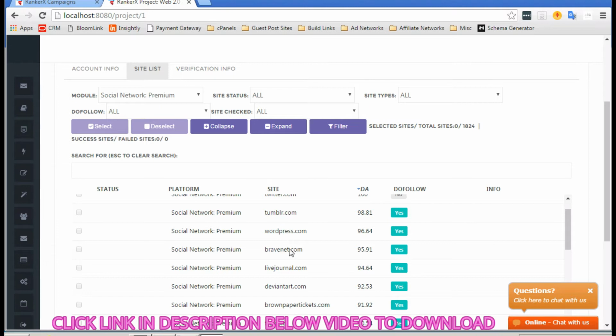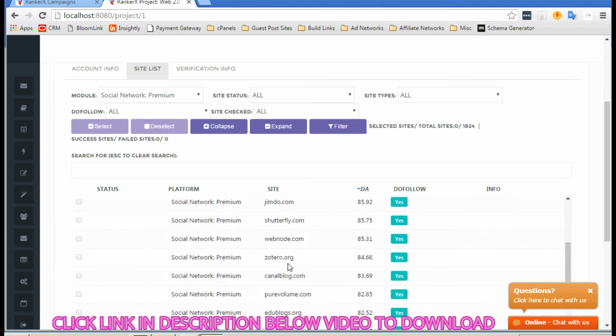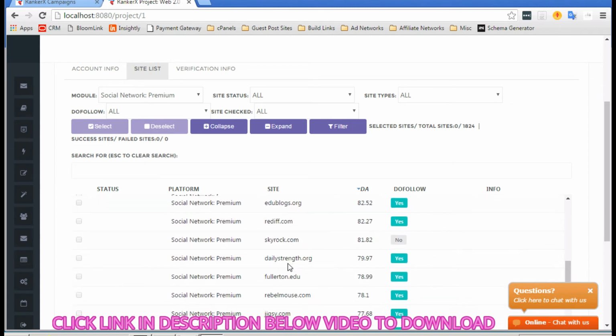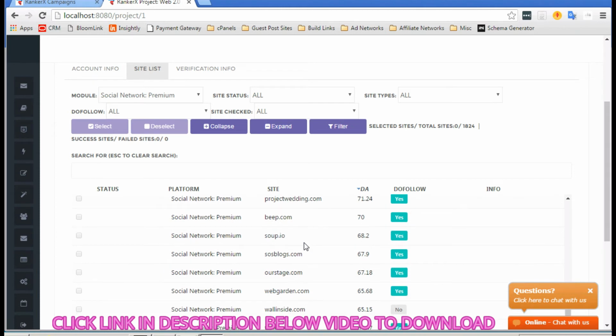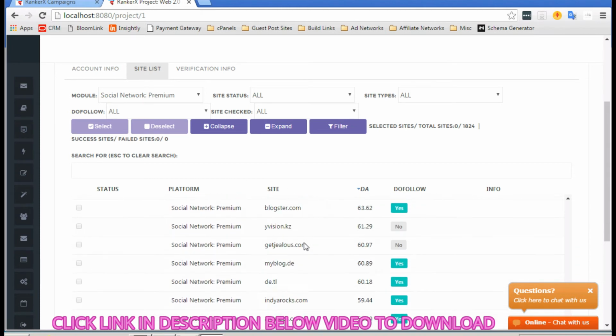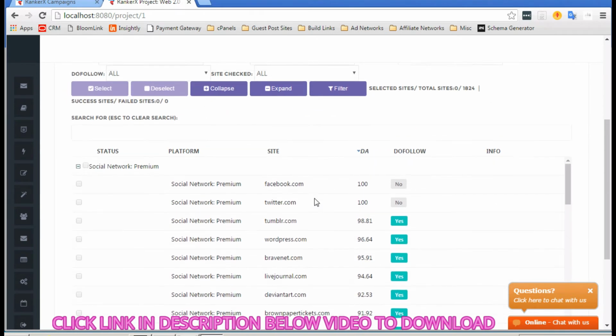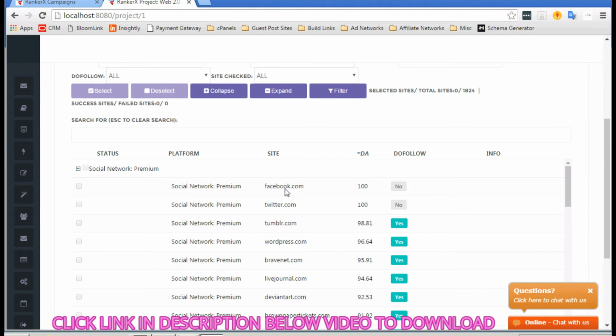So it can create Tumblr, LiveJournal, Foursquare, Storify, Jimdo, just all these Web 2.0 sites, Fullerton.edu, Rebel Mouse, just everything. It's got like every site you could probably think of, and then it tells you whether it's dofollow or not.